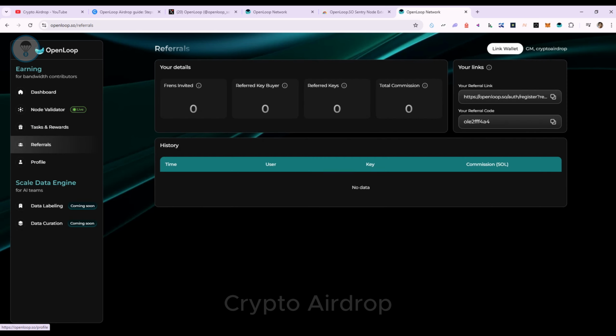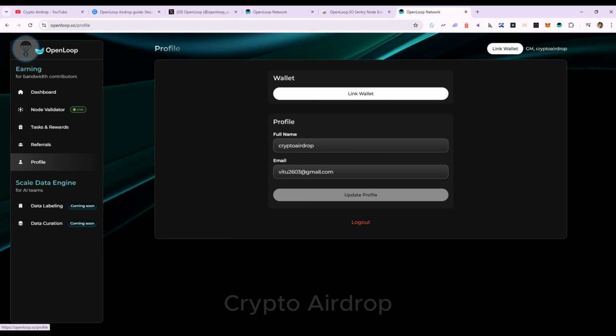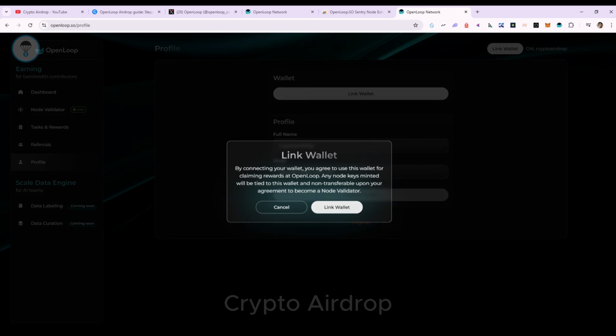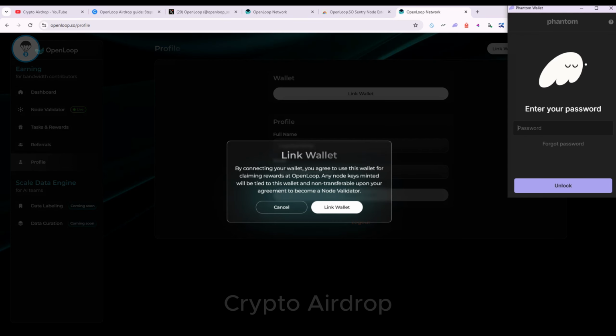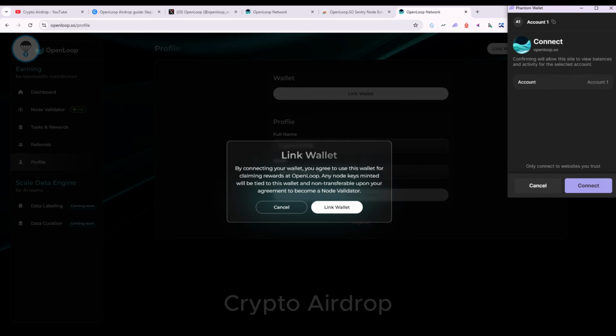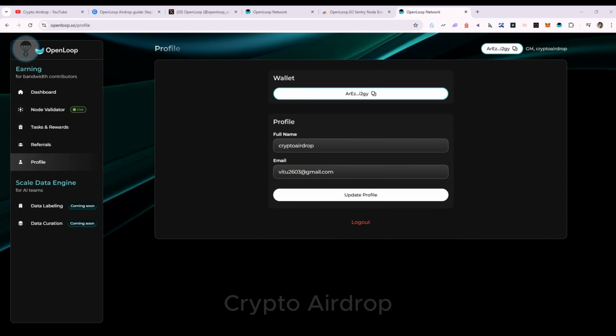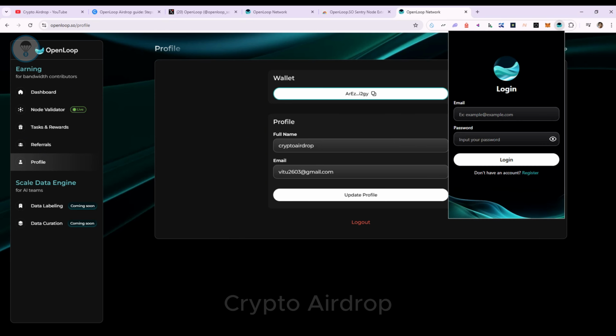Step 3. After logging in, you'll arrive at the project dashboard. Connect your wallet to the project. Once the wallet is connected, go back to the extension to log in.